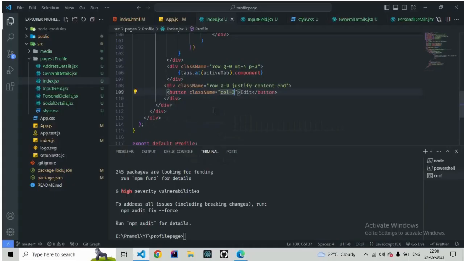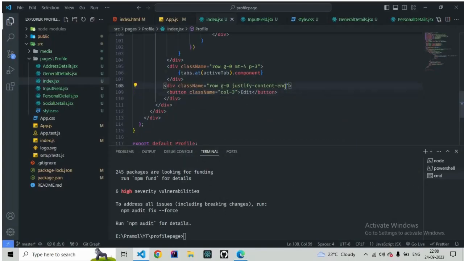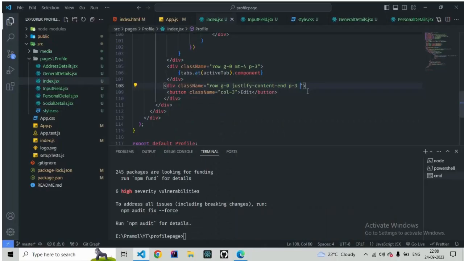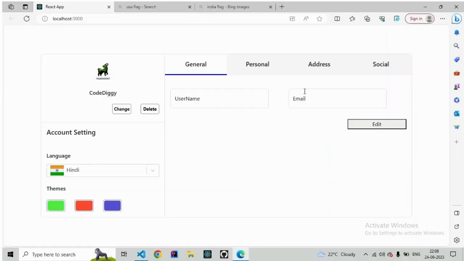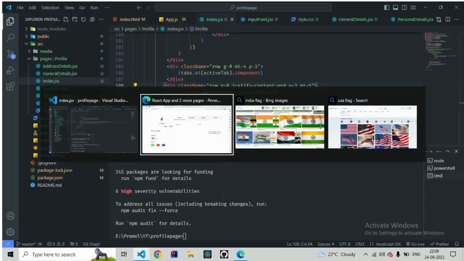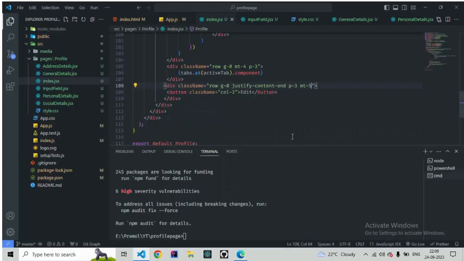Let's see how, okay, col-3, and let's add some padding, p-3. Okay, and the margin top will be 4. Now add some extra, that is 5. Okay, now it looks good.